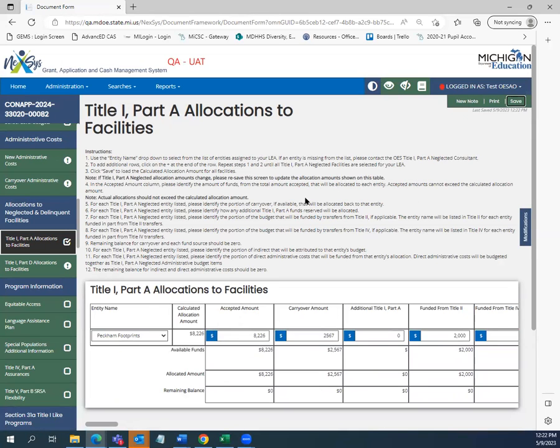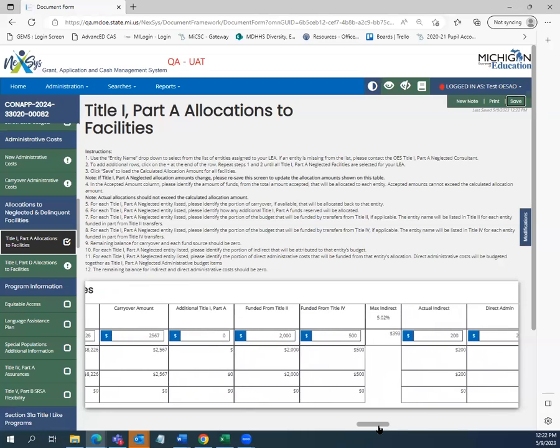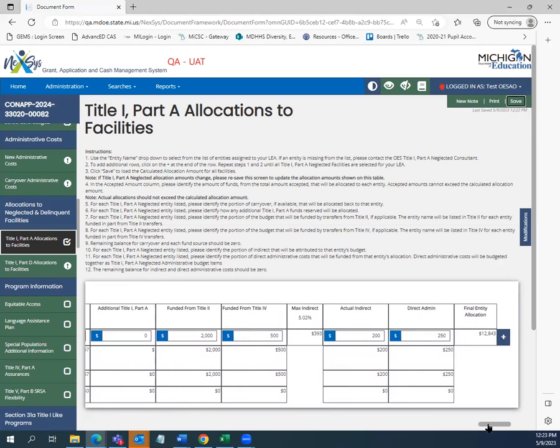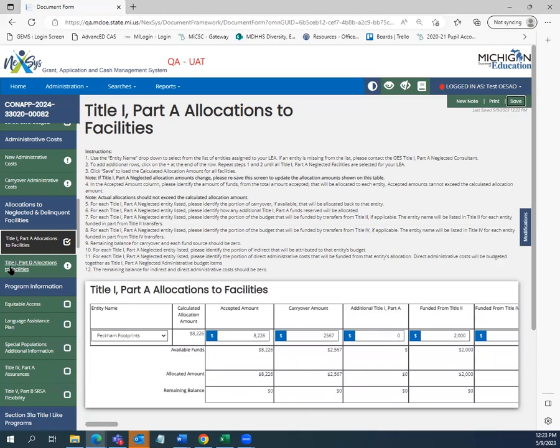That is how you complete the Title I Part A allocations to facilities form. And these budget decisions will then pull into your other budget pages along the way for your fiscal year 24 Con App. Let's run through this process one more time, and this time we will do that on the Title I Part D allocations to facilities form.